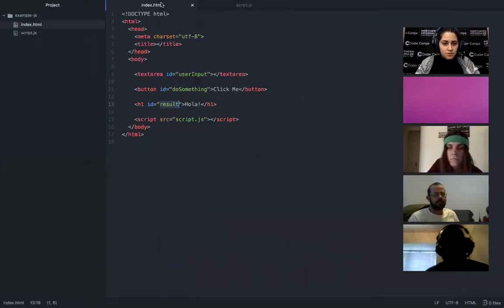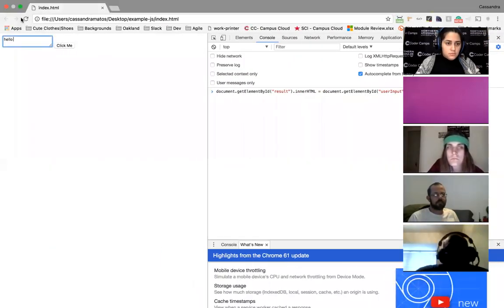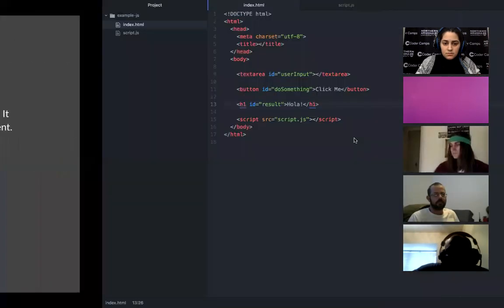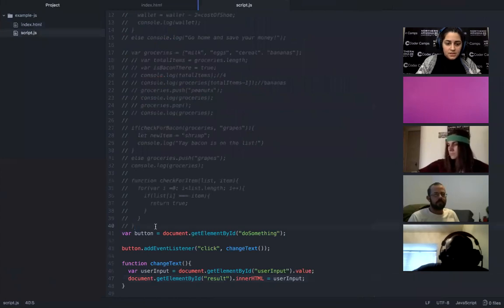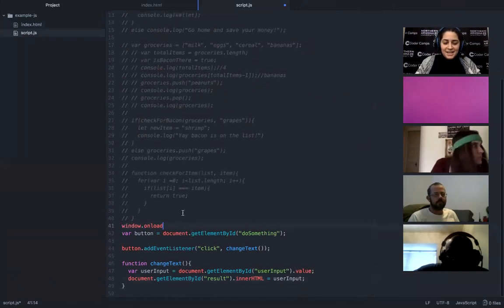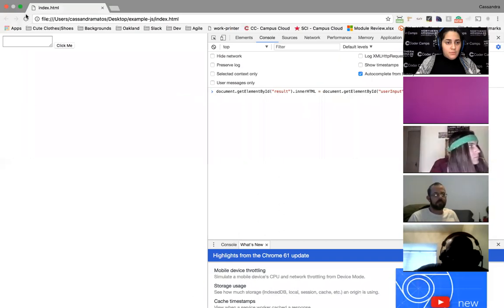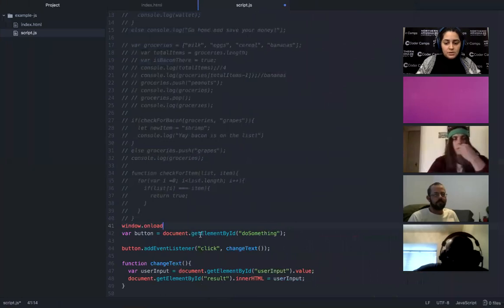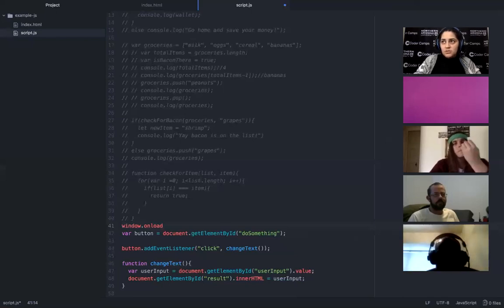Wait, why did that disappear? Oh, I needed to do window.onload. So this is where it's getting a little bit more complicated, because as you see here, when I'm refreshing, it pops up and then it disappears. So what you have to do is window.onload. This isn't something that you need to know how to do right away. But it just shows you how to do an event listener.